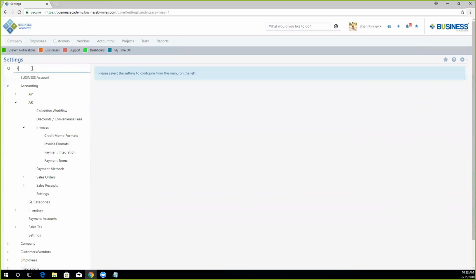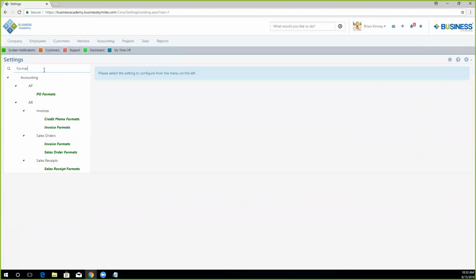Now, if we want to search within the settings, I can go up here to Search Settings, and I can type Format, and anything matching that criteria will be highlighted in green. So if I quickly want to find invoice formats, I can search Format or Invoice, and then I can click Invoice Format.